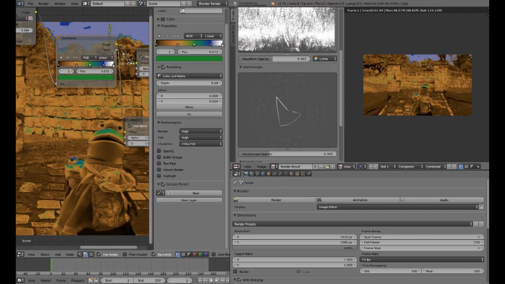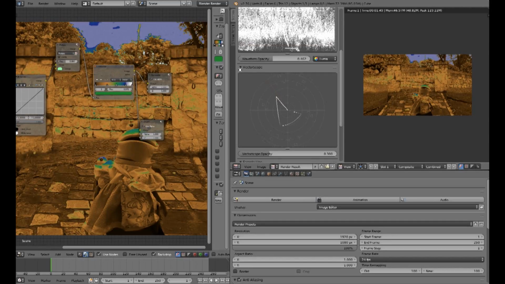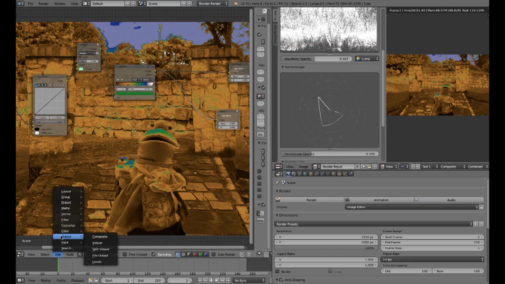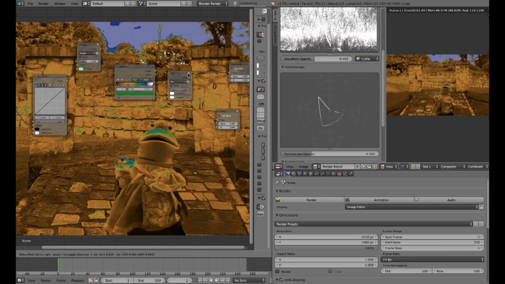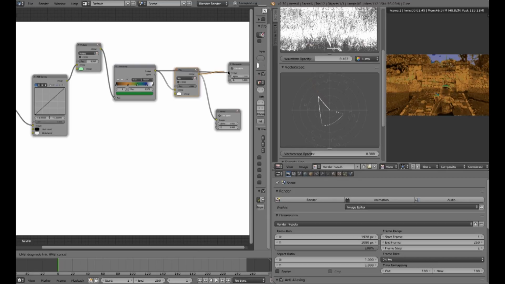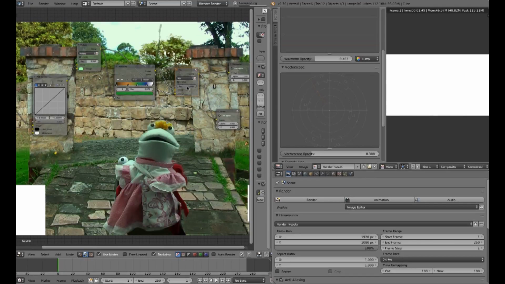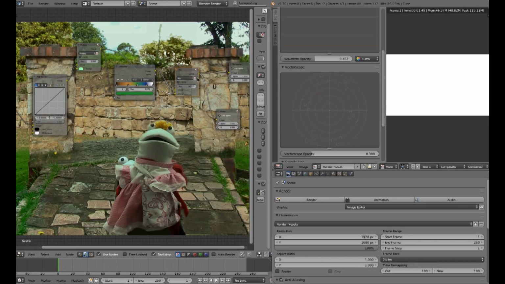Now it looks terrible still, until we put a mix node in, add color mix, and mix our original footage on top of it, and adjust that, and it will give you an interesting mix of that gaudy color with the new color.